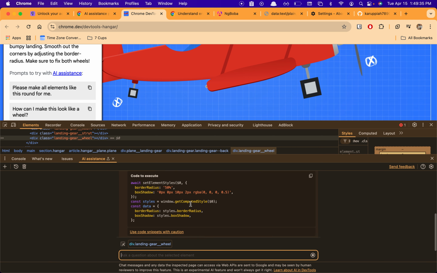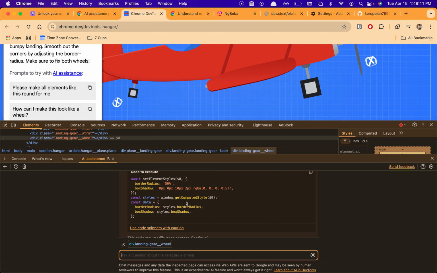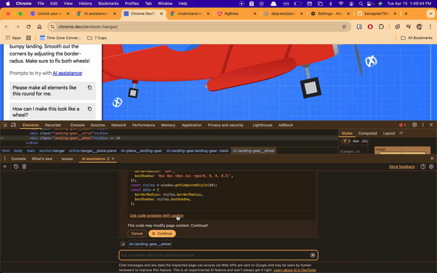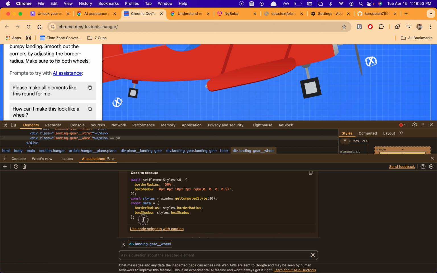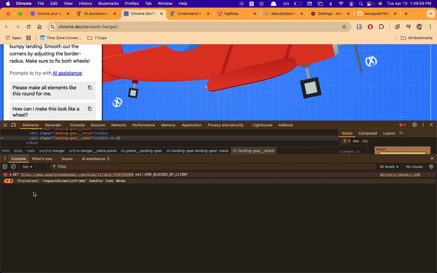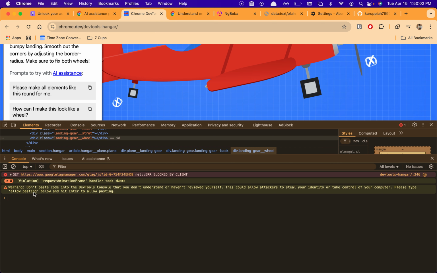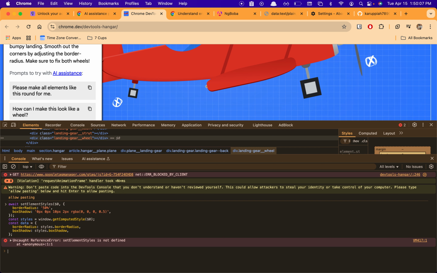And set element styles is equal to get computed style, and data equals with caution. So you have to generate and use code snippets with caution, and basically it's saying execute this. Can we execute this? Allow pasting. Serial is not defined as anonymous. Okay. Interesting. So you need to just, they're not defined that.